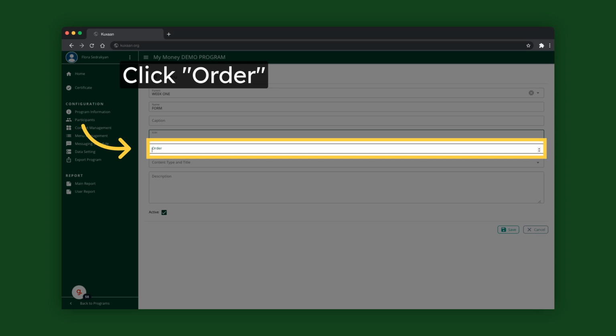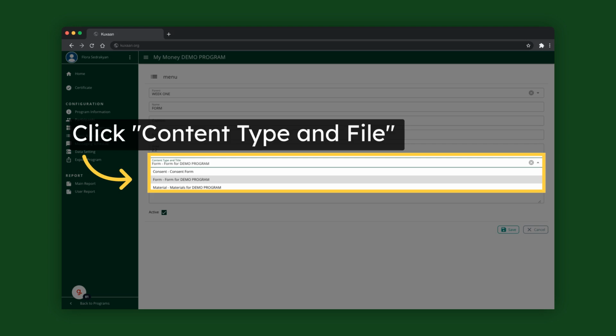Set the order of the content. For this tutorial, since they will be grouped under Week 1 and following after materials, input the order as 2.2. However, the order in which content appears is at the discretion of the content creator. Continue by selecting the content type and file that will be linked. For this tutorial, we will select Form for demo program as the linked content.